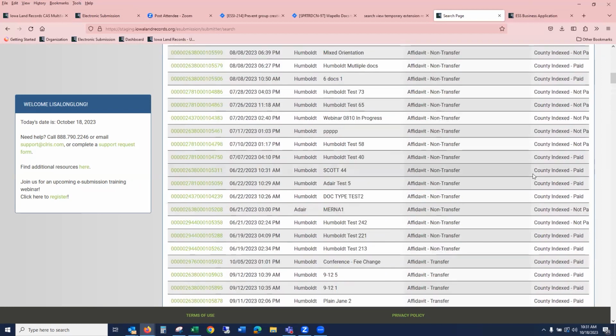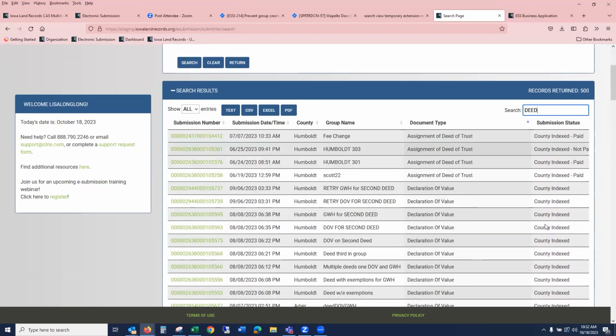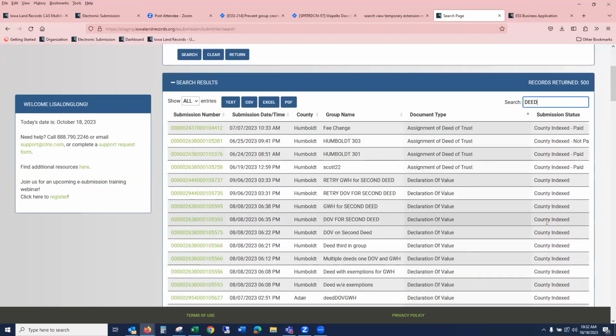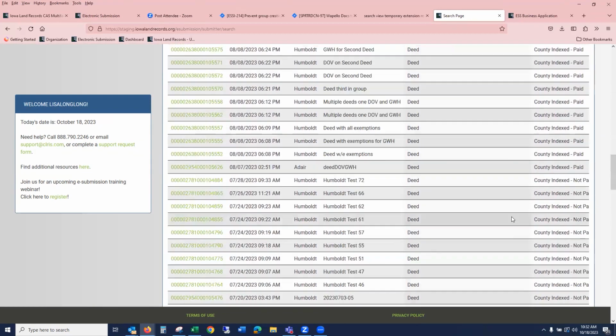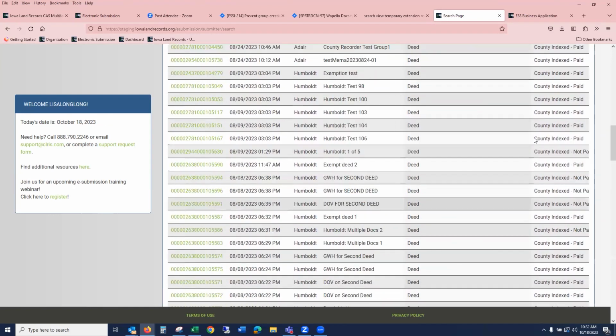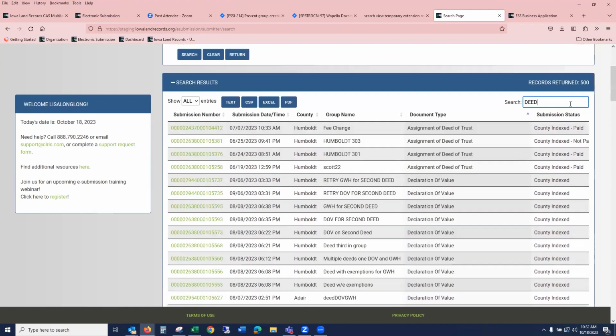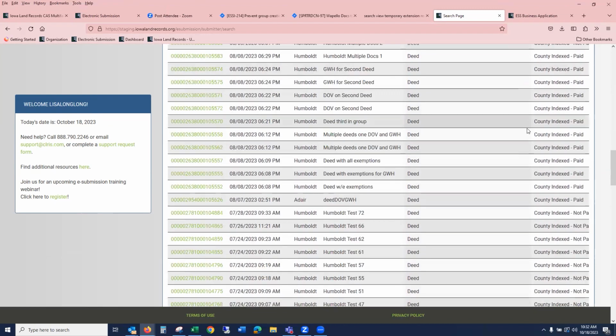You can also search. So you're looking for a specific deed. You can add that into the search field here. And I don't know why we got deck of value in that search, but we got deed. And if we keep going, it seems off to me. Anyway, you can put that in here.